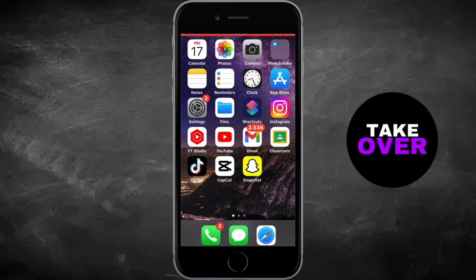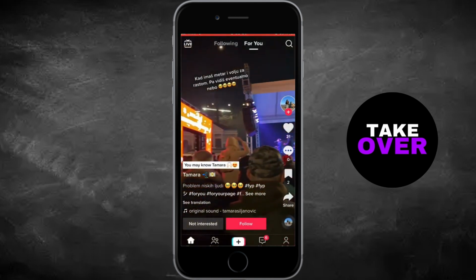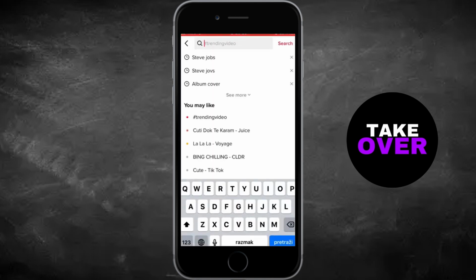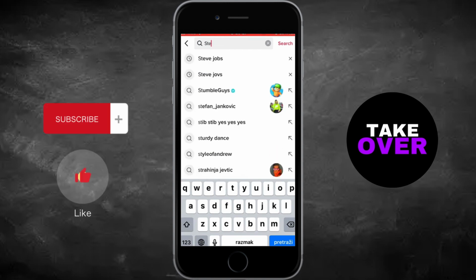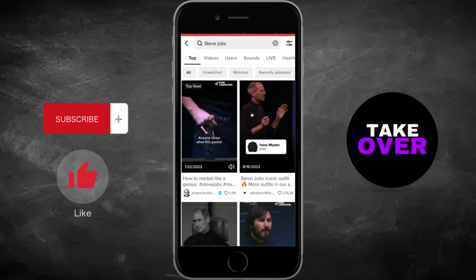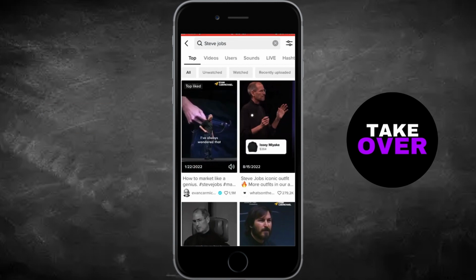In this tutorial, I'll guide you through the process of using filters to refine your searches on TikTok, ensuring you find the precise videos you're looking for. To begin, open the TikTok app on your device and tap on the search icon located at the top right corner of the screen. Next, enter your search query in the search bar. For example, if you're looking for videos related to Steve Jobs, type that in.